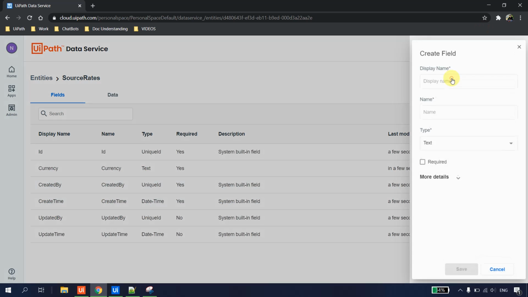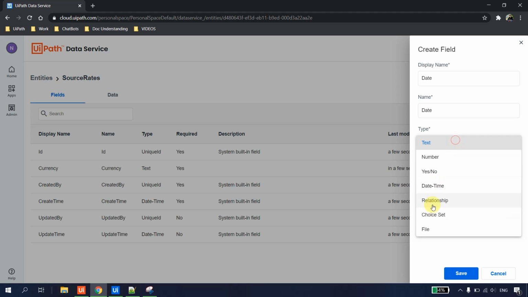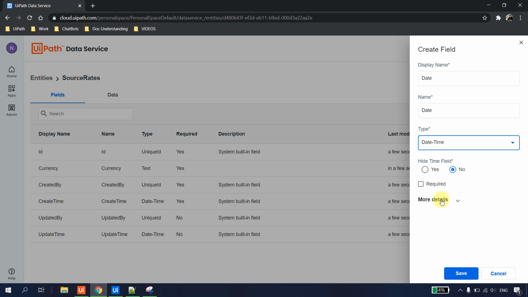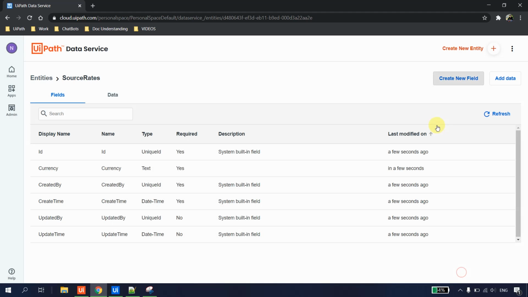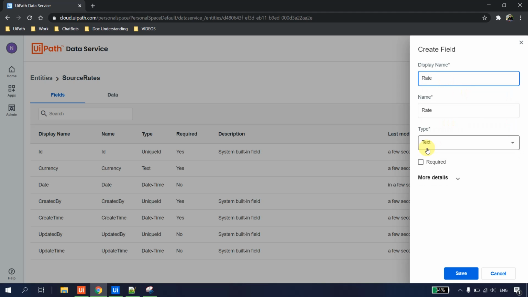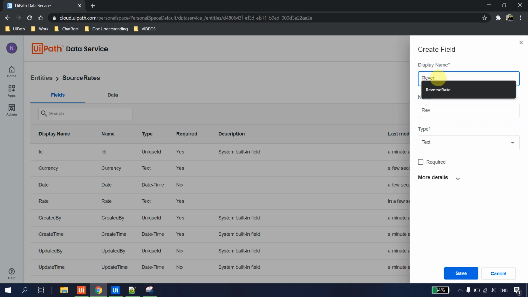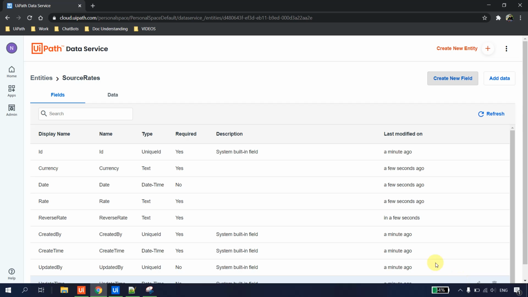Next I require one more field, date. I'll make it of type date and I change it to date time. I don't want the timestamp. Okay, and save. Next I want a rate and this would be of type text, required, save, create new field, and one would be the reverse rate, of the type text, required, and save. Okay, so my creation of the data service has been completed.